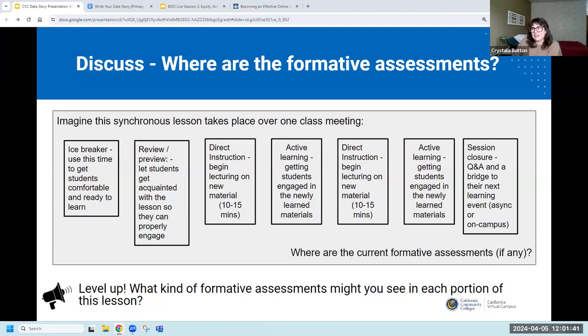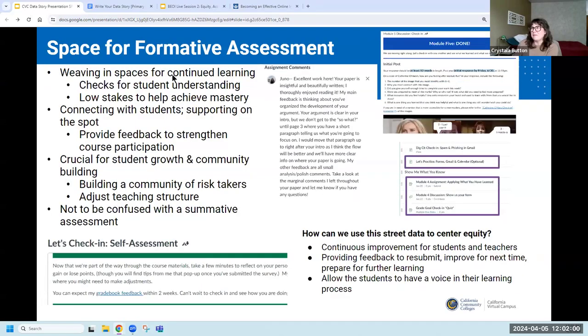Awesome. Any other thoughts, ideas, assessment types that you want to share before we move forward? All right. Shout out to those of you who shared. I really appreciate it. Thank you. I included it in here. I didn't even know that.